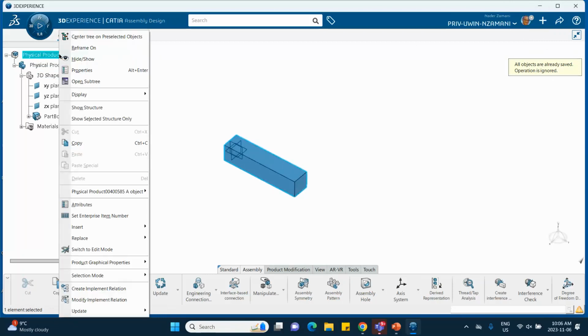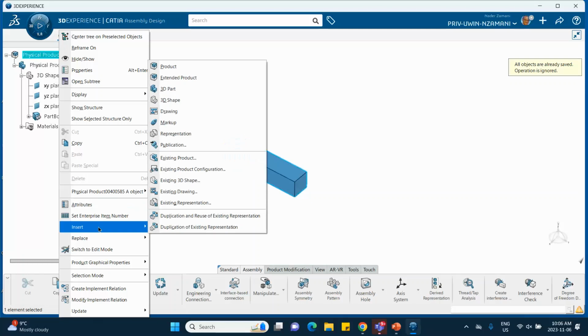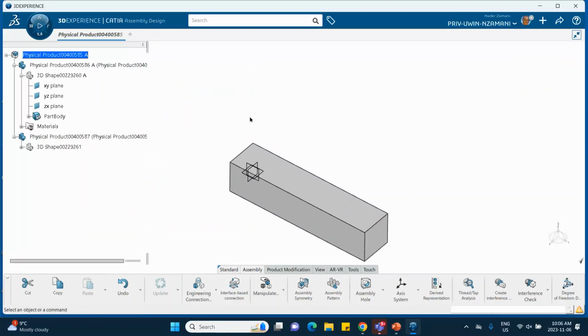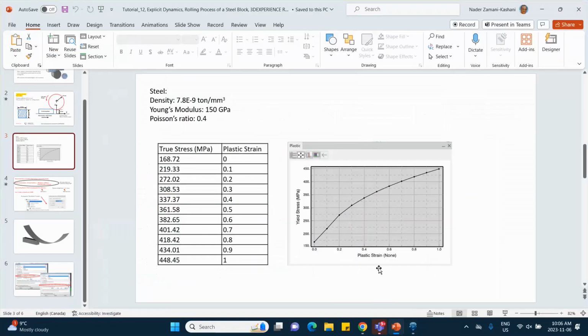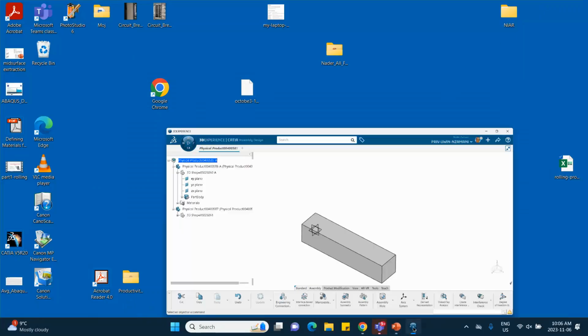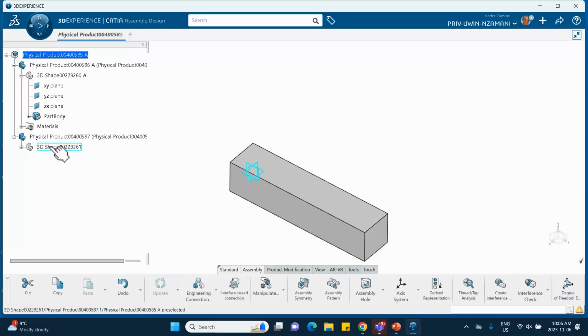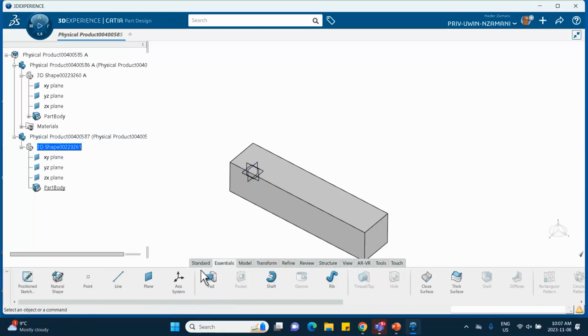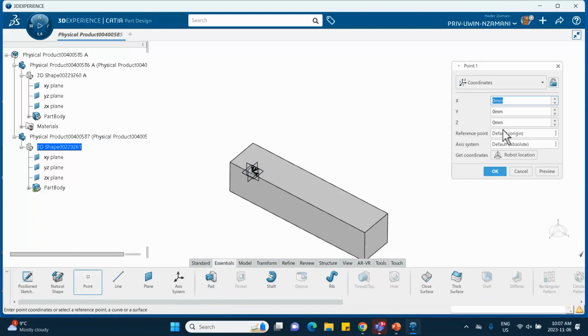And then insert a new part, insert the 3D part, and this is going to be our analytical rigid surface. Okay, so first I will create a point here, which is 170 plus 15, 185 millimeters above that plane. That's going to be the reference point for that analytical rigid surface. So while we are at it, let's go to this 3D part, the one that we are making now, and under essential, let's create a point at 185 millimeters.